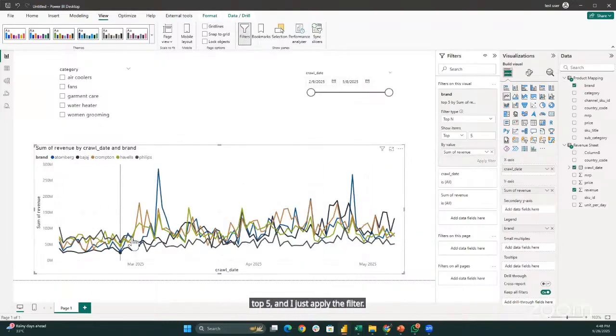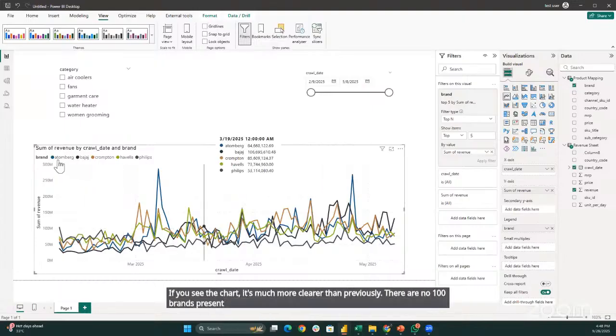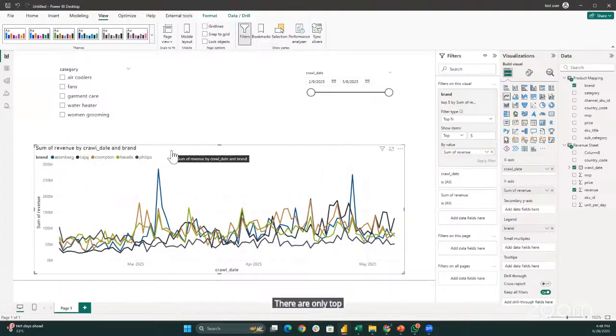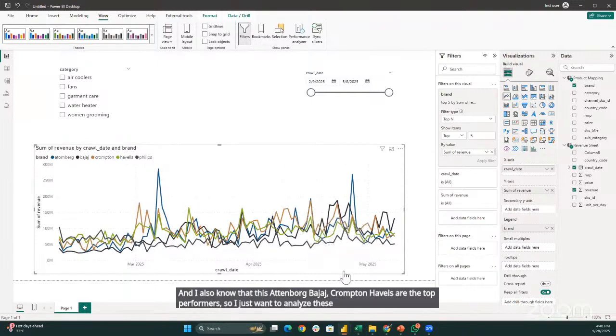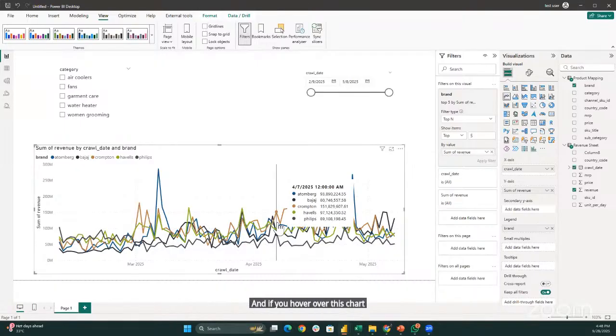If you see the chart, it's much clearer than previously. There are no 100 brands present now, only the top five relevant brands. And I also know that Atomberg, Bajaj, Crompton, Havells are the top performers, so I just want to analyze these brands. If you hover over this chart, this tooltip will also give you all five brands' sales on each day.